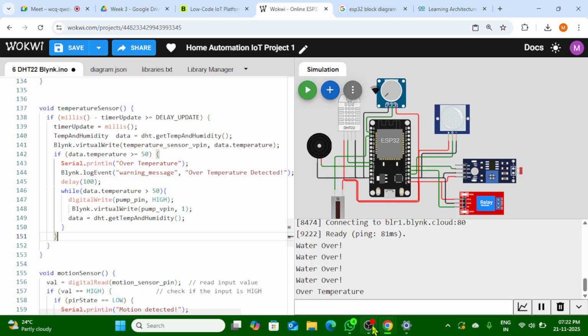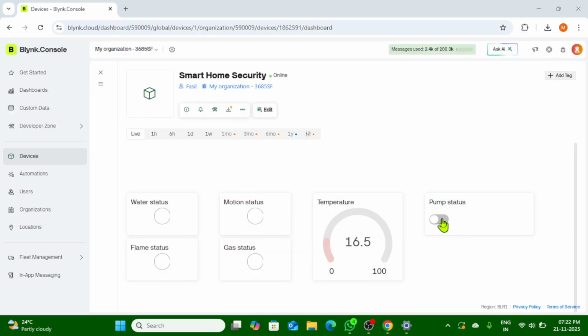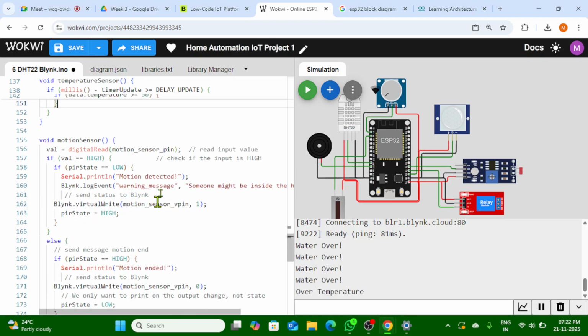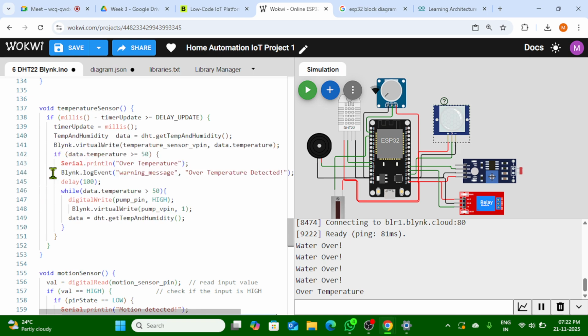So this one gets turned on. That is how it is working. And for the motion sensor, we know that when we click simulate motion during simulation, it automatically turns on the motion LED 1. What we are giving here is Blynk.logEvent, something like this. This is not necessary. Blynk.logEvent is only for indication purposes. You don't need to write this code. It is only for logging things.